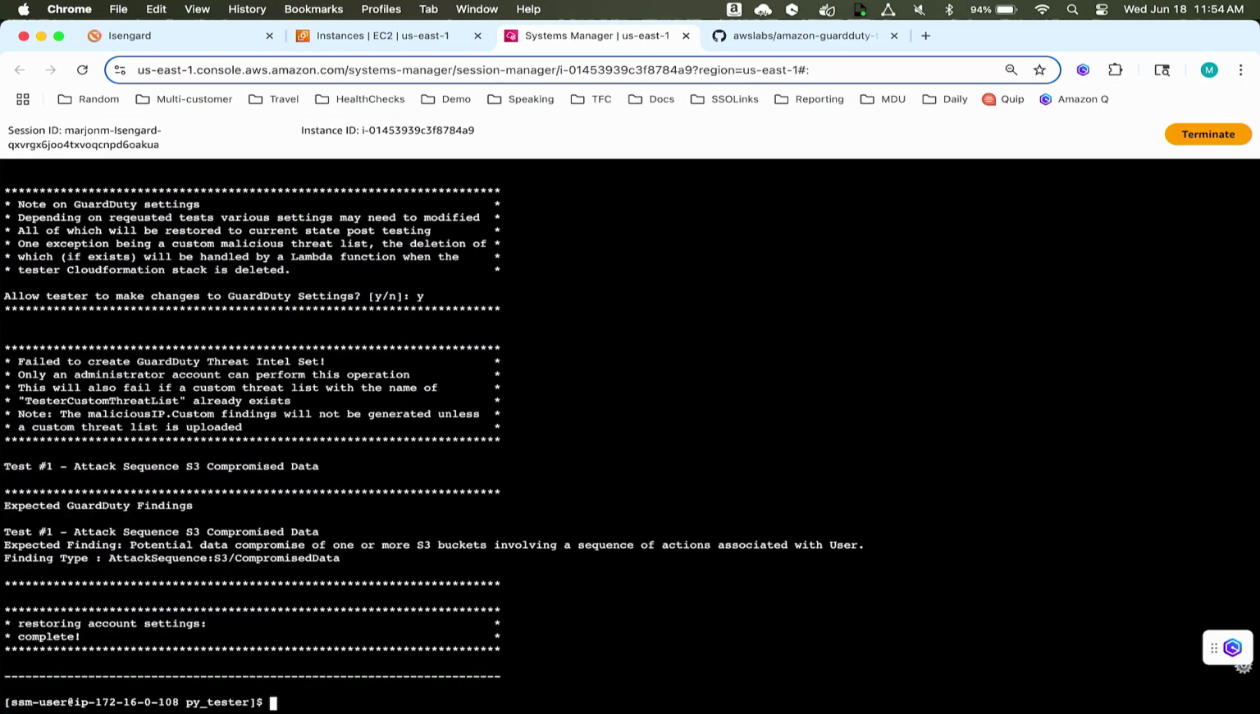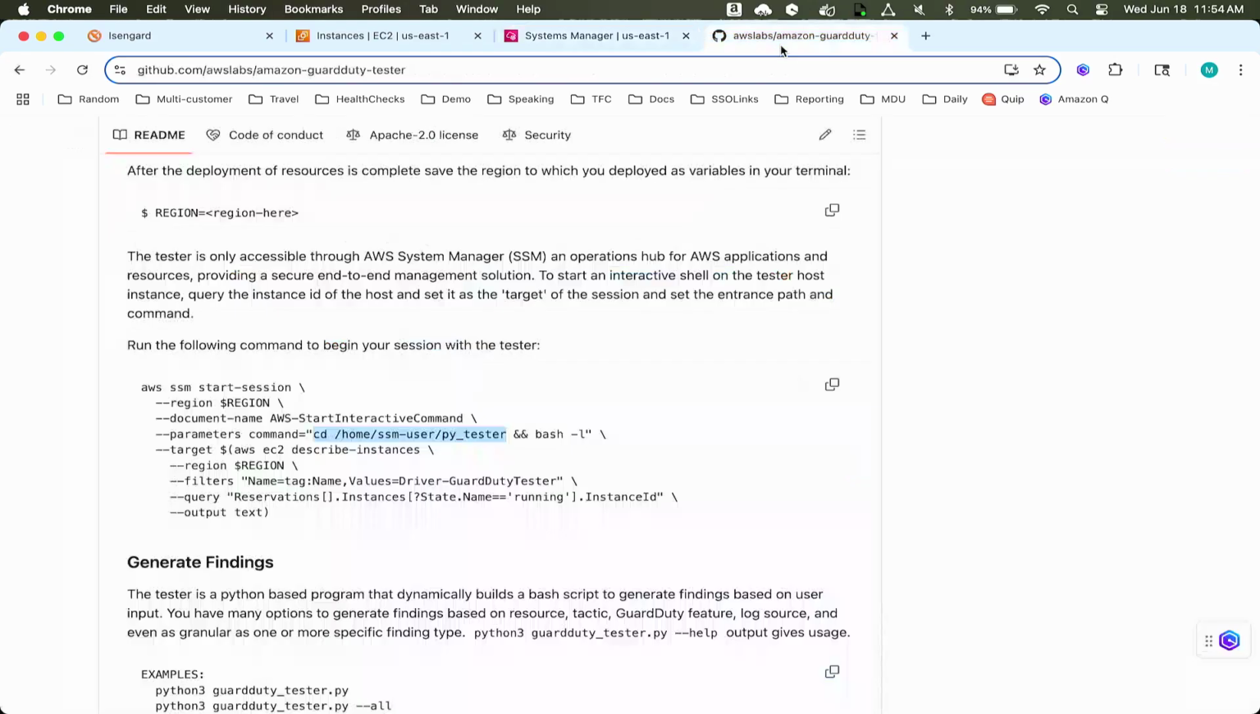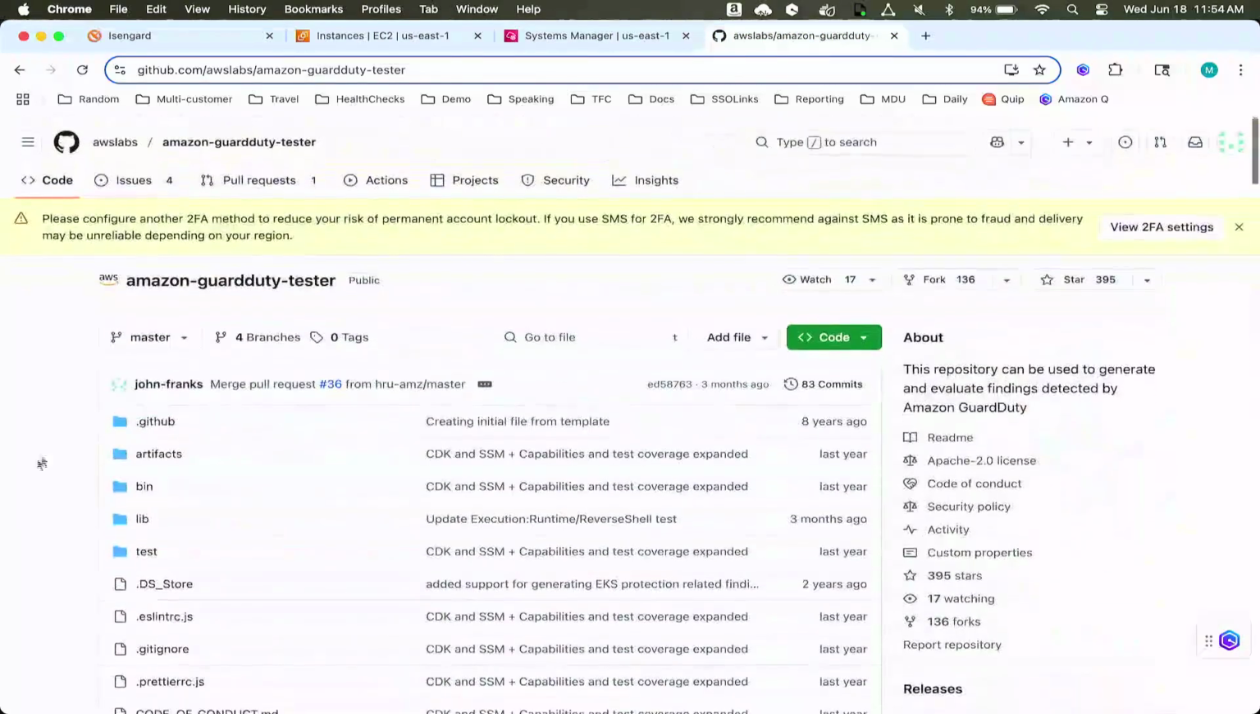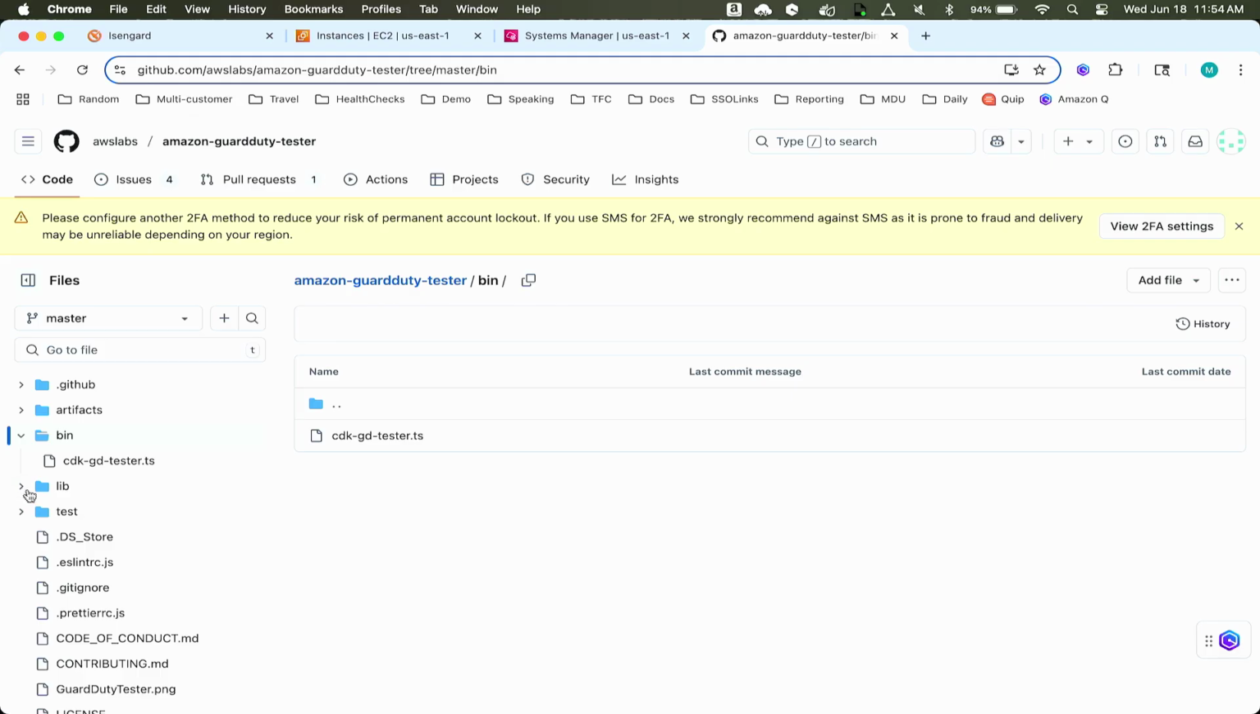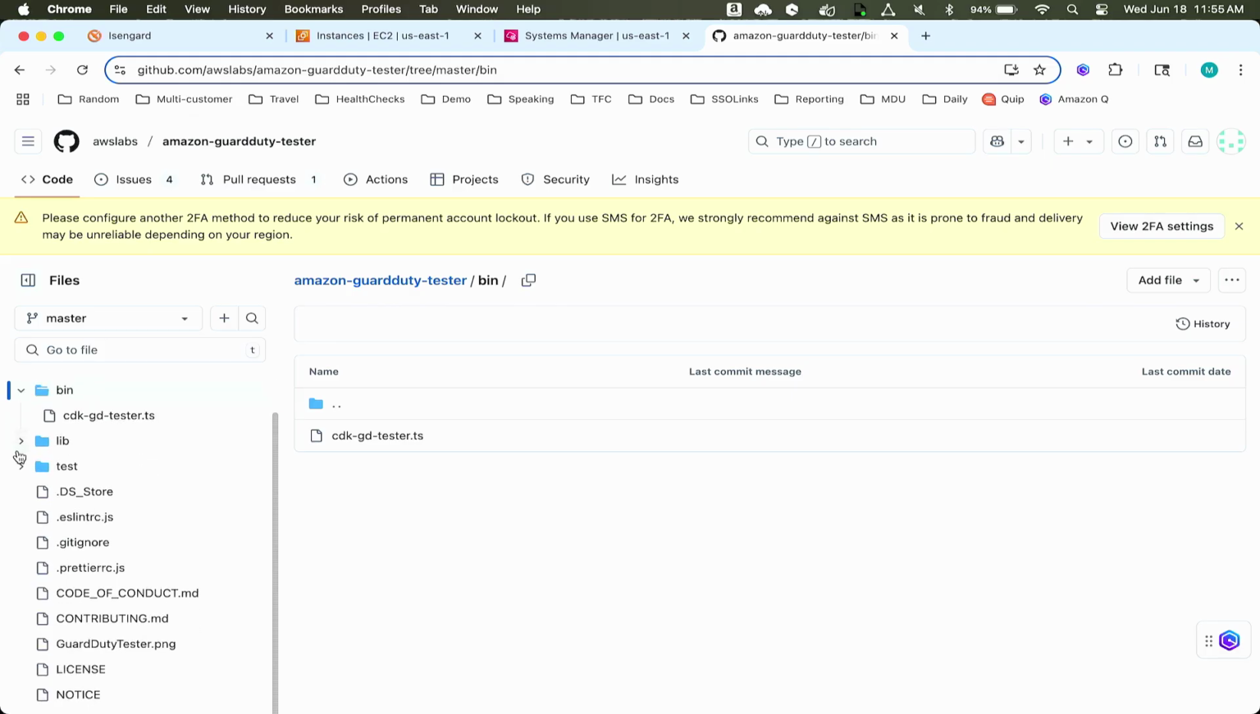Cool. So the only one that actually exists in this one now, we're going to be extending this in the coming weeks, is the S3 compromised data attack sequence finding. But it went ahead and ran that for you. If you actually go look at the code in the repo, you can see how they're creating these findings.